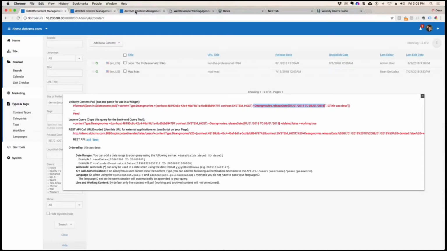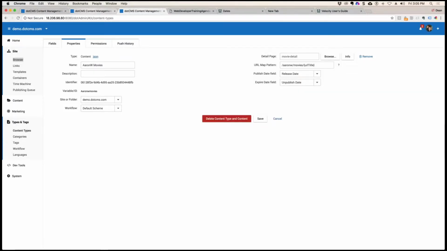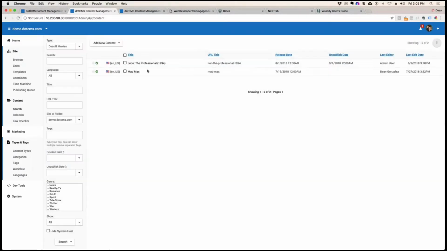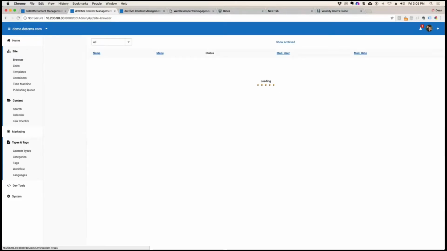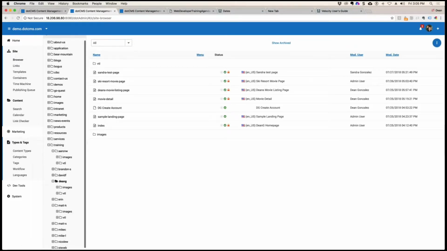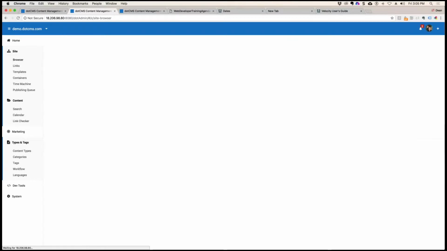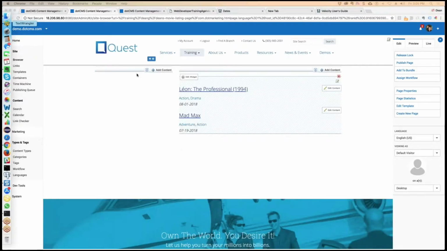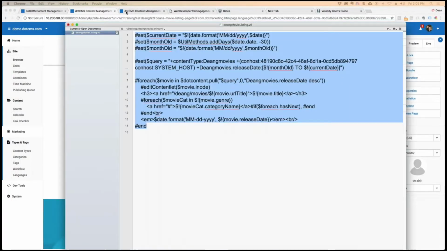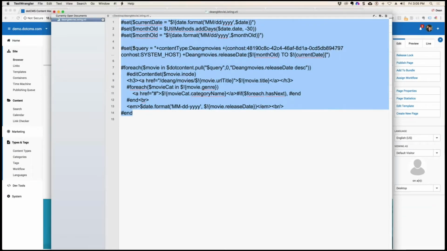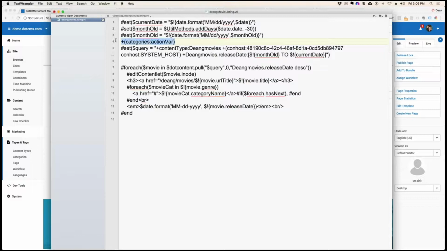All right, so if I copy that out of there, go back to wherever my widget is, the DG movie listing, pop up my text editor over here, and right up at the top, well, actually, let's put it right here for right now. I've got to put my categories.action var. Actually, I can set that right inside my query.